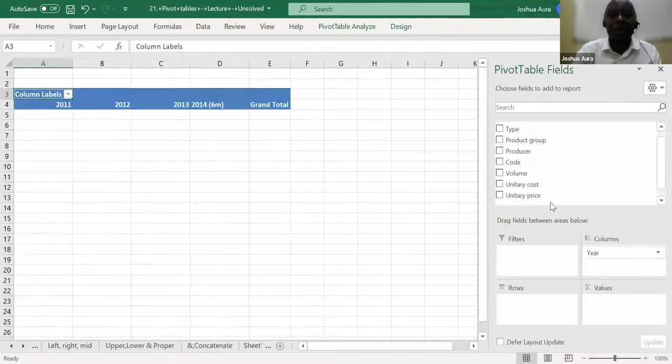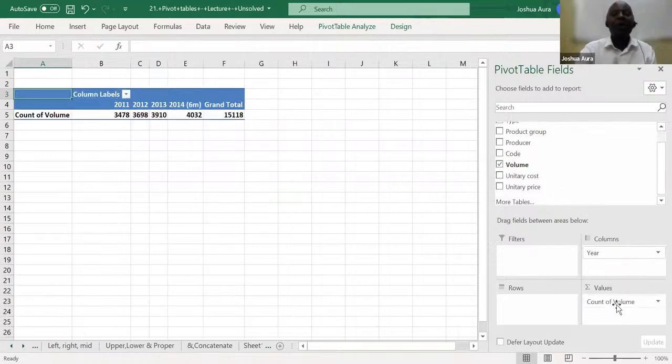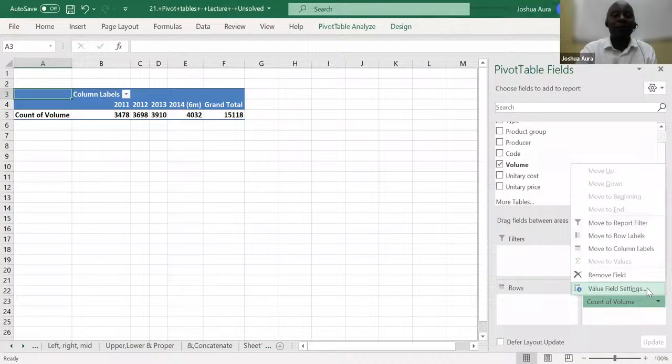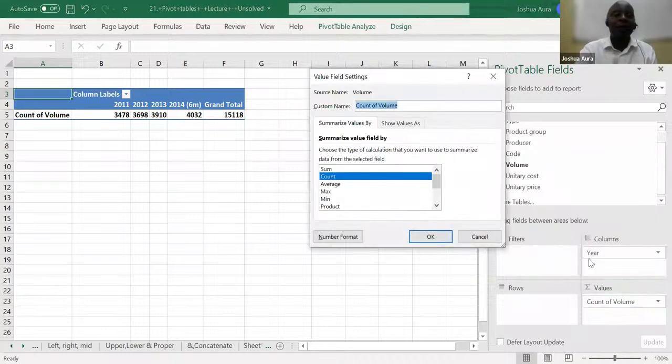I'll come and take, in this case here, the volume. Of course, volume has got to go to the value zone, right? And this volume, remember, everything that you bring here should never be count of volume, should be sum of volume. So please come to the value field settings, and you'll be able to say sum, and then you apply.